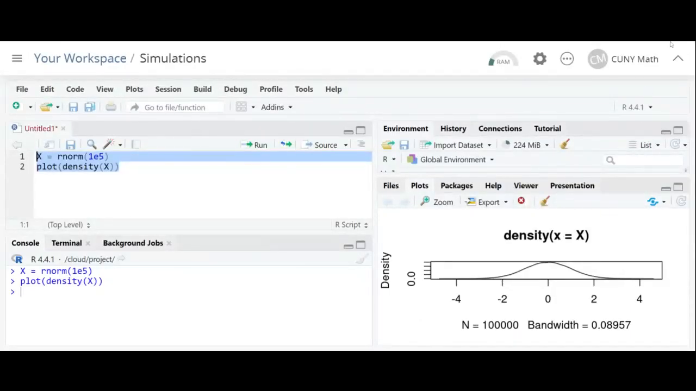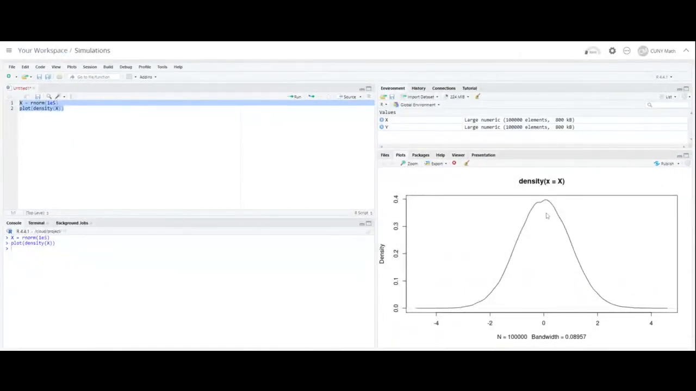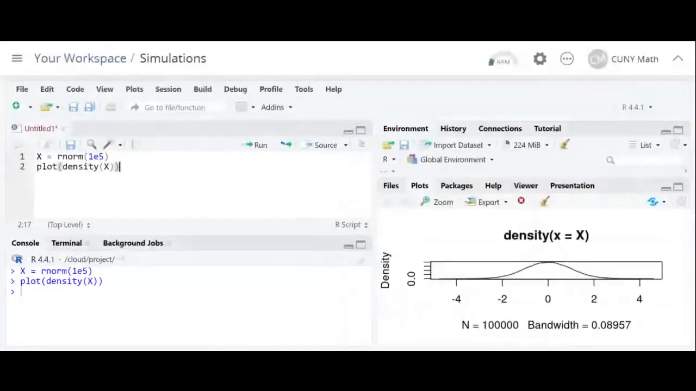Does it look the way it's supposed to look? Instead of being flat, like we've had it with the uniform, now you can see it actually is looking the way it's supposed to look. Okay, now you might wonder, and this is a good question to ask, how is the computer generating these numbers?